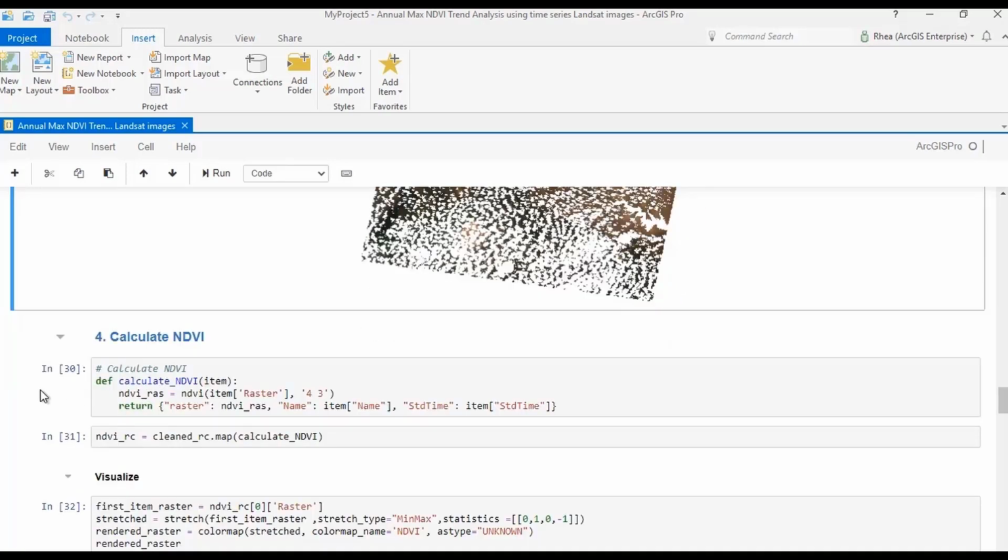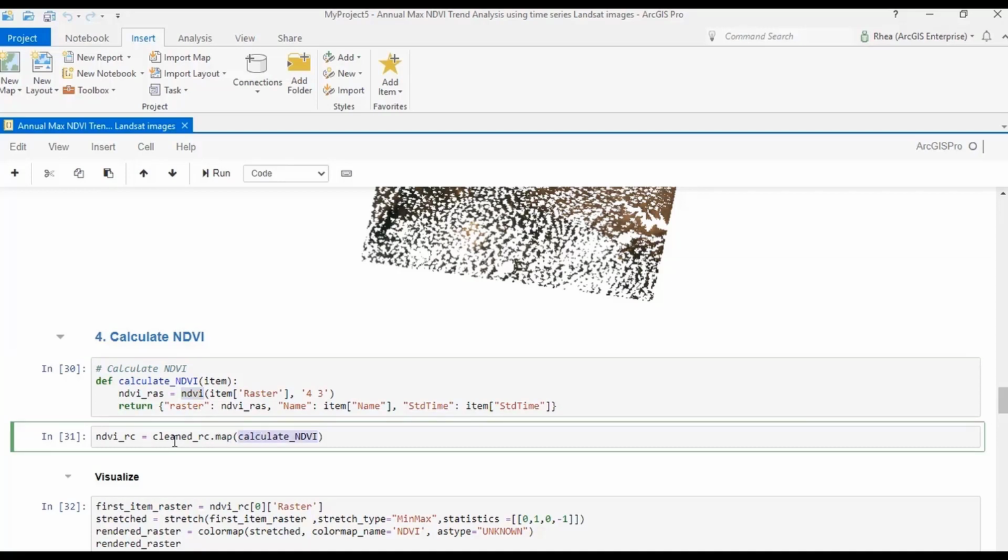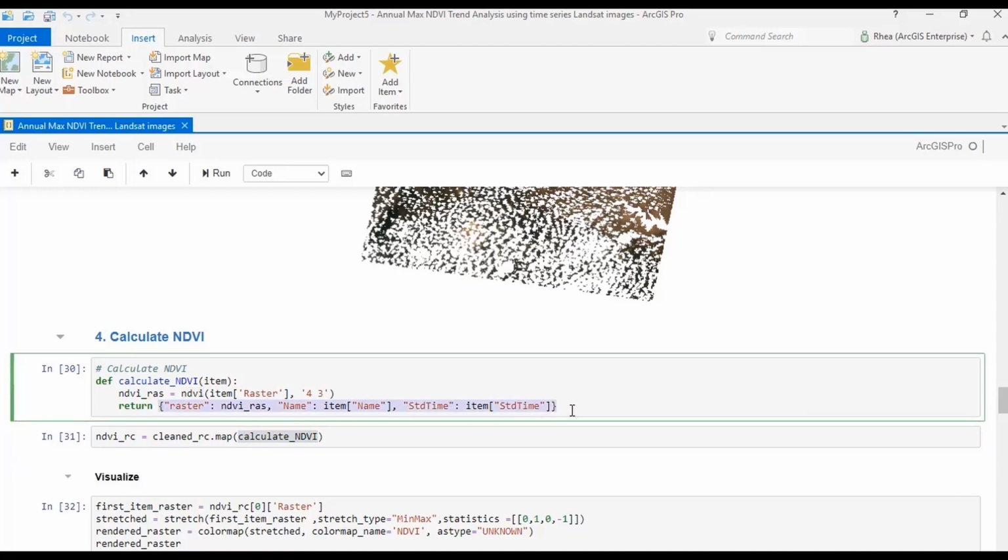We are now trying to render the first raster of the cleaned raster collection. Now we need to calculate the NDVI for each item in the collection. For that, we have defined a calculate NDVI function that calls the NDVI raster function. The calculate NDVI function is passed as a parameter to the map method on the cleaned RC collection object. As mentioned before, the function that is passed as a parameter to the map method should return a dictionary in which one of the keys is raster. By calling the map method on the collection, we would be calculating the NDVI value over each item in the collection.